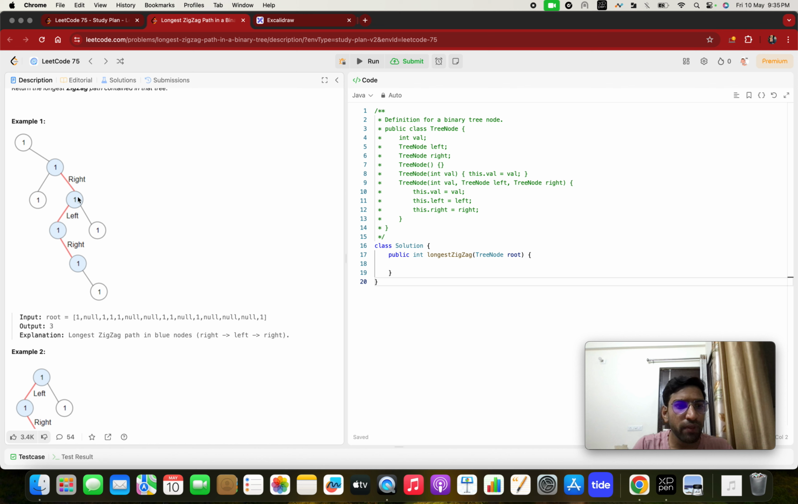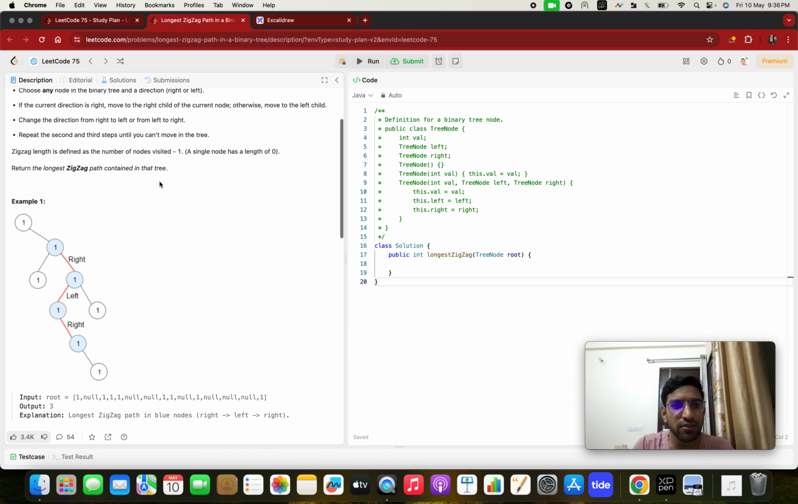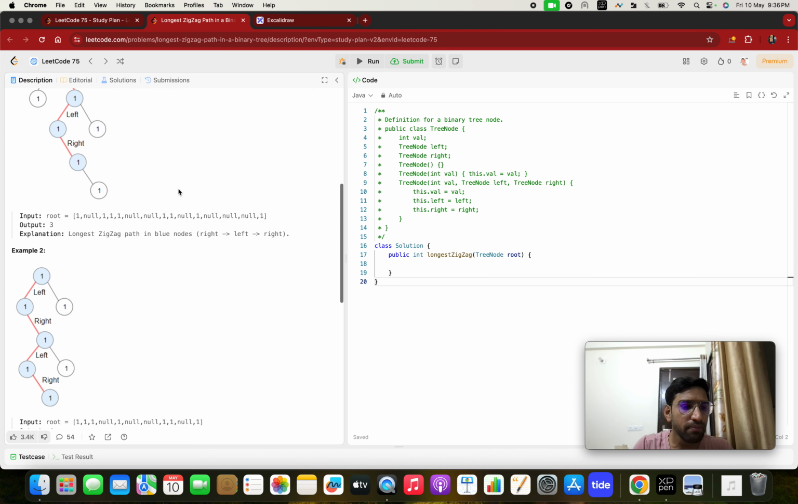So it is 2. For this, first we go to the right, and if we go to the right again, this is not a valid zigzag path. So once we go right, then go left, then go right. And again, if you go to the right, this is also not a valid zigzag path, but this is a valid zigzag path: first right, then left, and then right. If we count the number of lines, 1, 2, 3. So this is the maximum longest zigzag path for this binary tree.